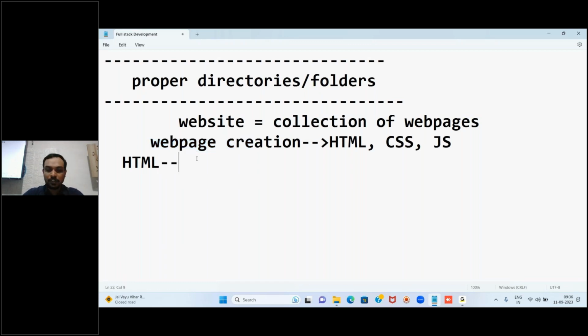What is the full form of HTML? Hypertext Markup Language. Why do we call it that? Any idea? No idea? Fine, no problem.